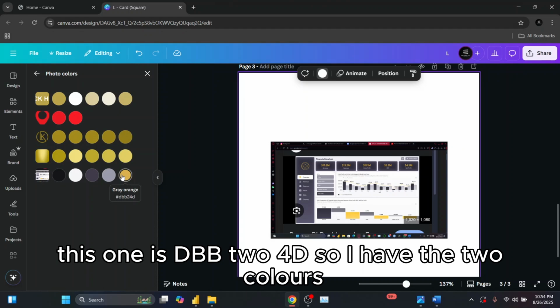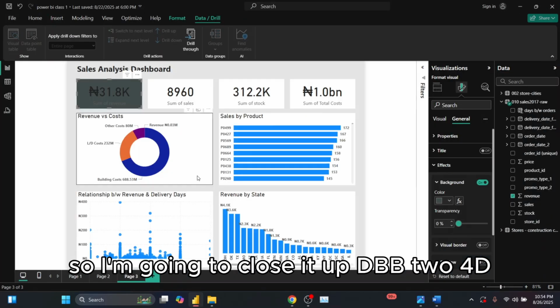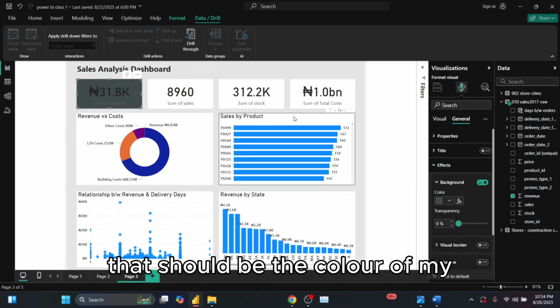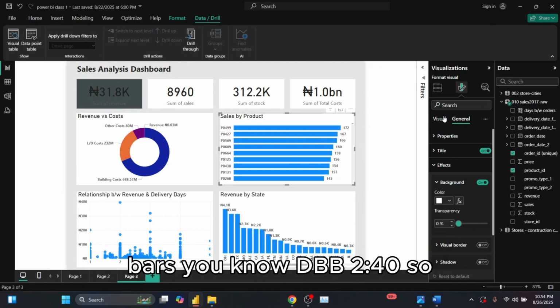This one is DBB24D. So I have the two colors. So I'm going to close it up. DBB24D. That should be the color of my bars, DBB24D.